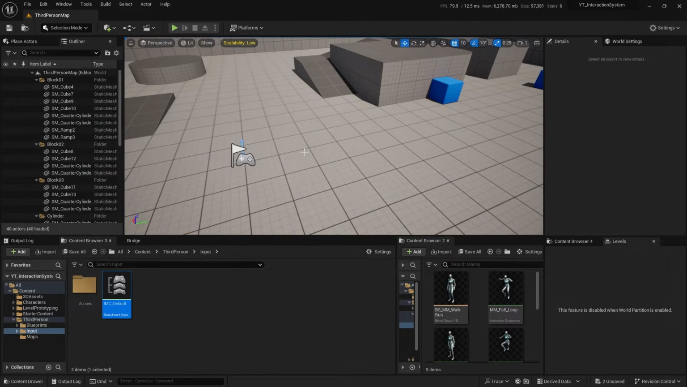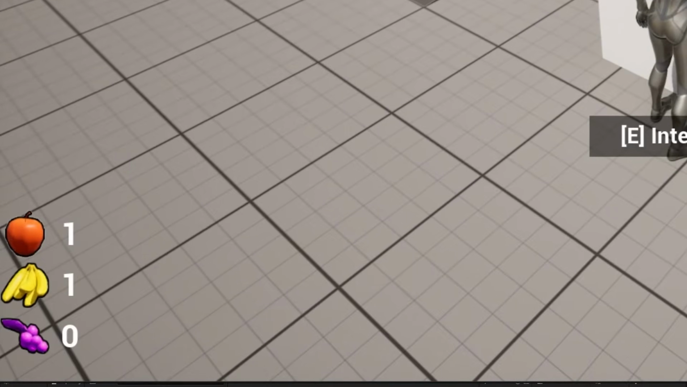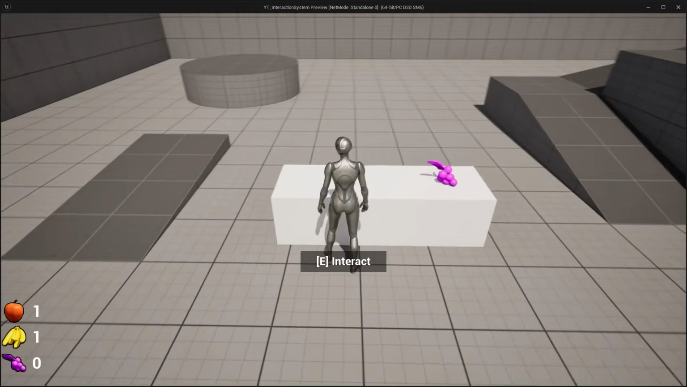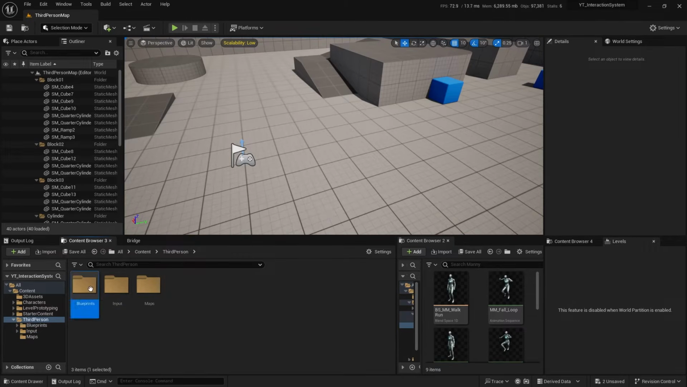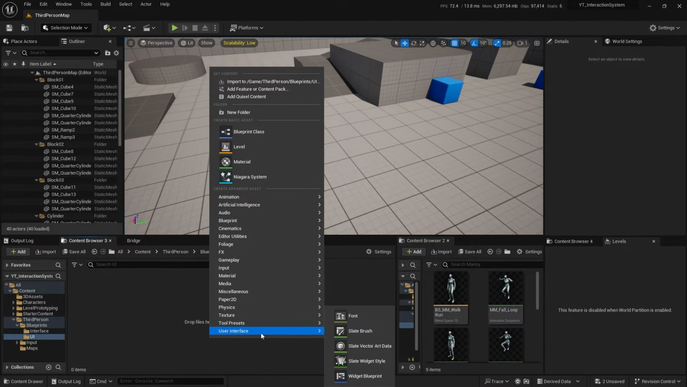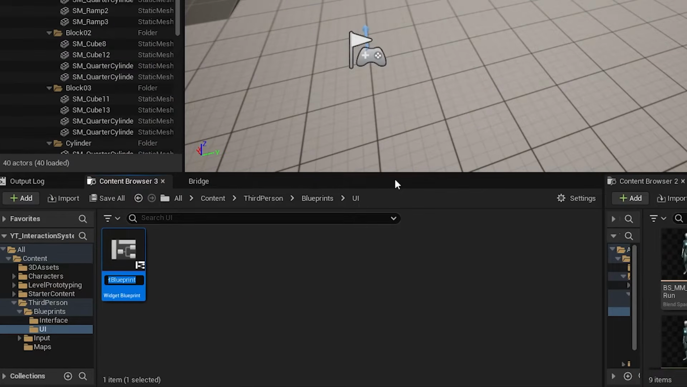So now we can work on our items, but before that, I will create a new player HUD to display the items count over there. You can go back into the third person blueprint, create a new folder. I'll name this UI. Double click on it, right click, create a user interface widget. I'll name this WBP_PlayerHUD.